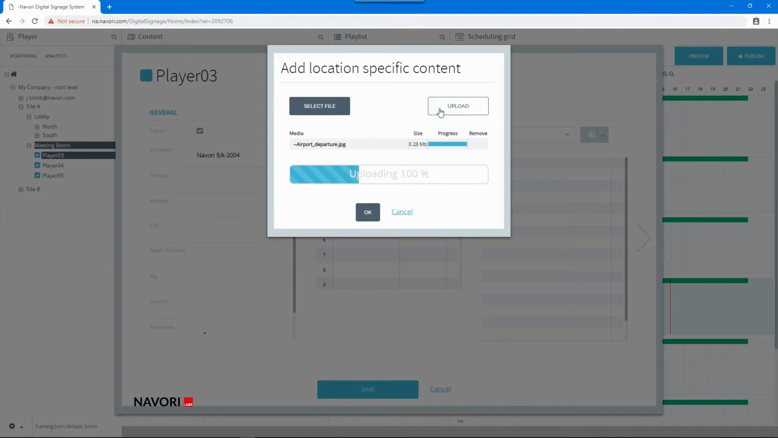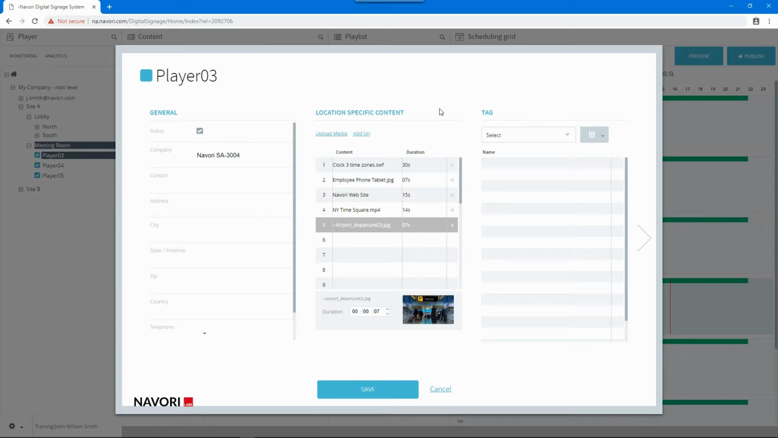You can upload images, videos, or Flash Swift files. Images will be assigned a duration of 7 seconds by default, and you can modify that if required. Video durations are detected automatically. Swift files may require some adjustment depending on their complexity. A duration of 15 seconds will be assigned to web pages, and you can modify this if required. Once you've added all your content, click Save to confirm your changes.